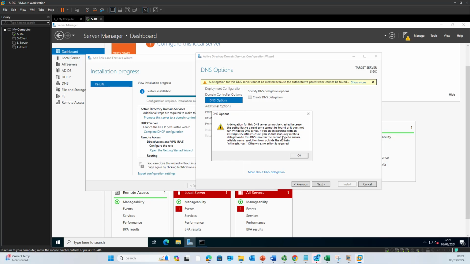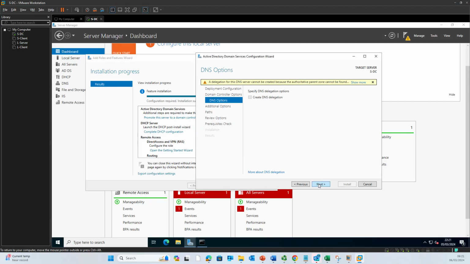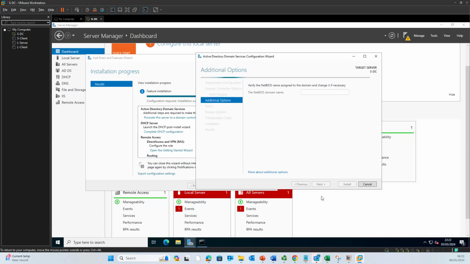It says that the delegation for the DNS server cannot be created because an authoritative parent zone cannot be found. We haven't created the parent zone. You can click show more. It says it cannot be found, or it does not run Windows DNS server. If you are integrating with an existing DNS infrastructure, you should manually create a delegation for it. Otherwise, no action is required. So we are not merging it with an existing zone, so it's fine.